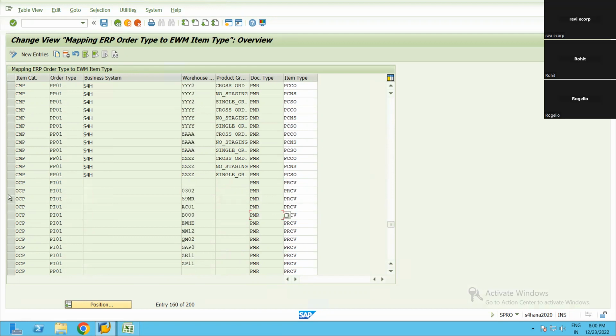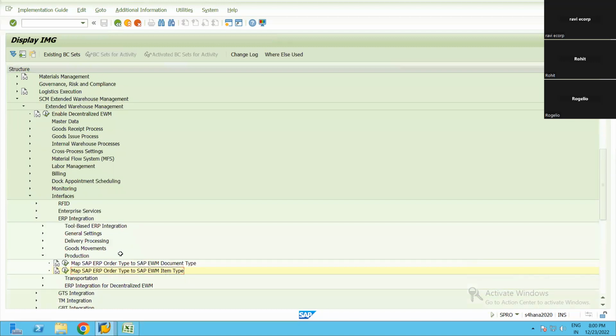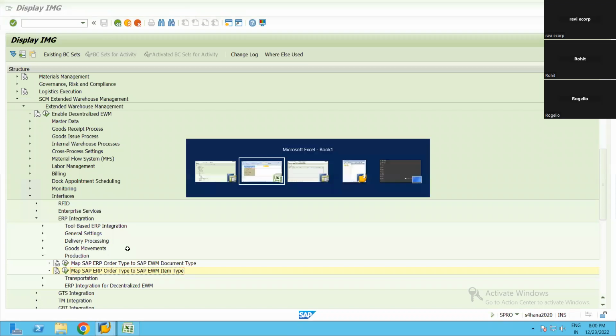See, for example, PI01 in S4 item category, it is always PMR, the document type. Item type will be changing based on the staging, whether you want single, cross, or crate. It's pretty much similar to the IMB and now would be, right? Exactly.